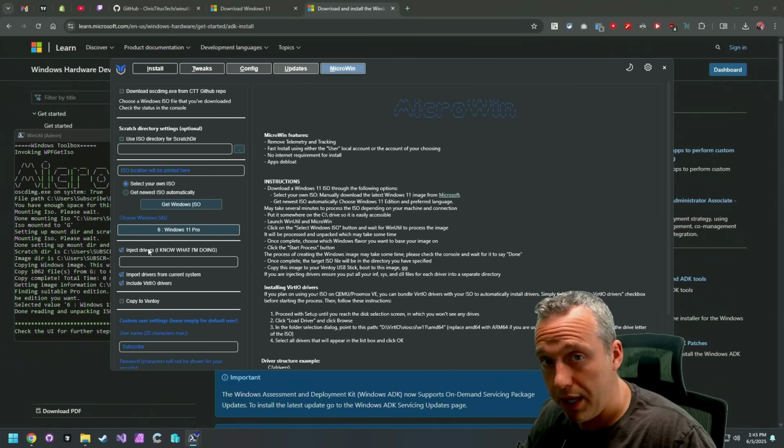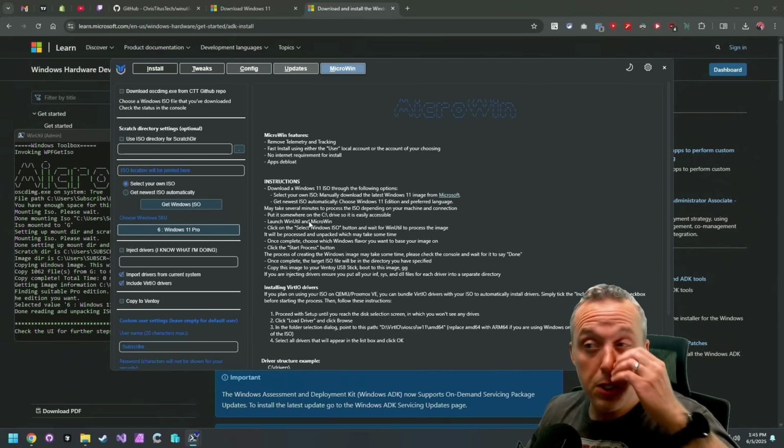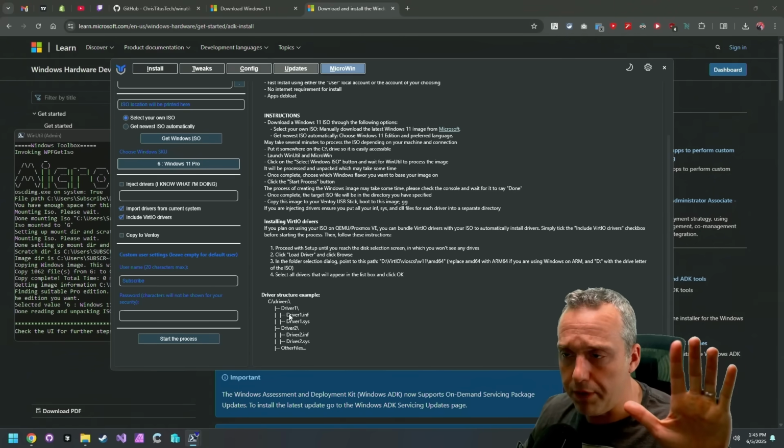This is if you know how to manually load drivers. Most people watching this video will not, so I recommend unchecking this. This is the instructions for using the download or the injection of the drivers right here, just for advanced users.